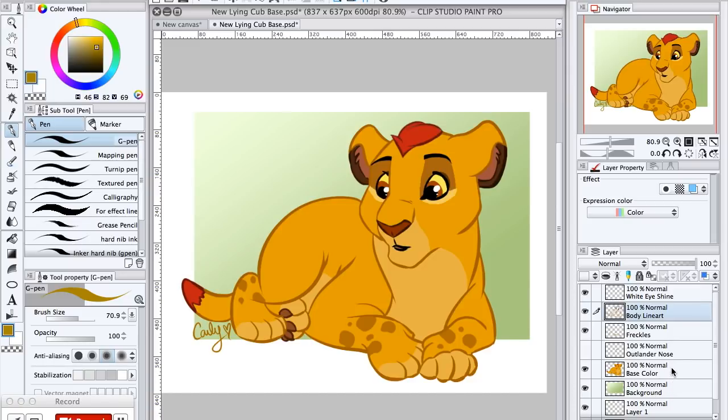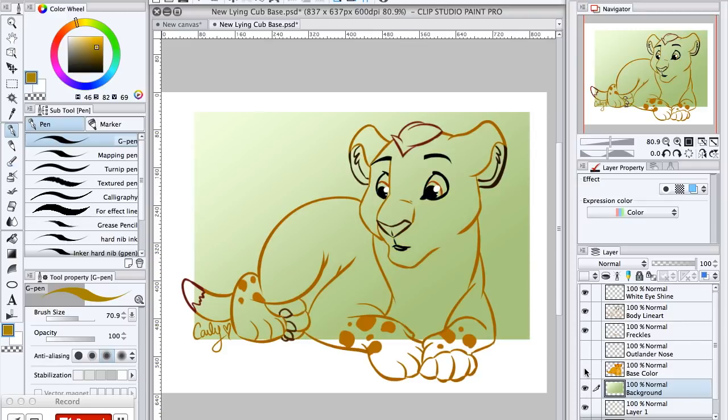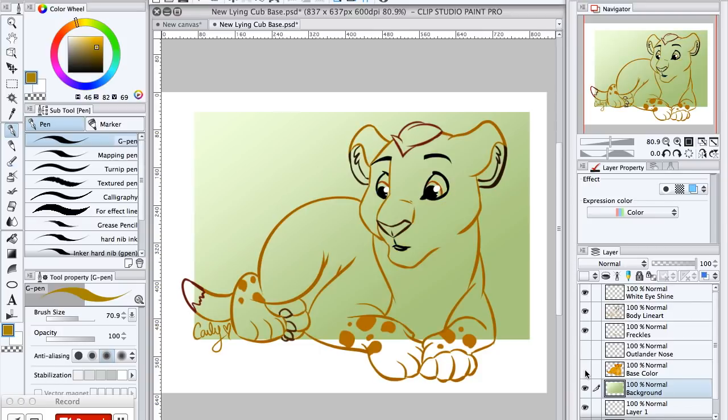I'll go over them again, just so we all know. You have a background layer here. I just added a nice gradient background to help them stand out a little bit. And you have his colors. When I push this eye icon, you can see them with the eye on, or you can't with it off.